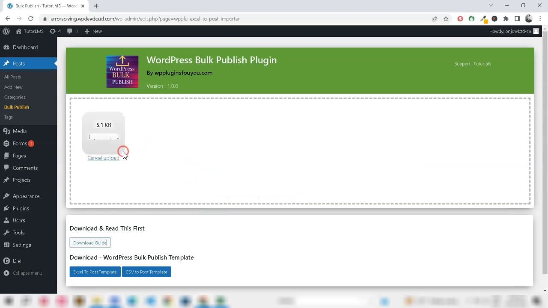Once you've configured the import, start the import process. The plugin will read and import the CSV or XLSX file with the corresponding data.